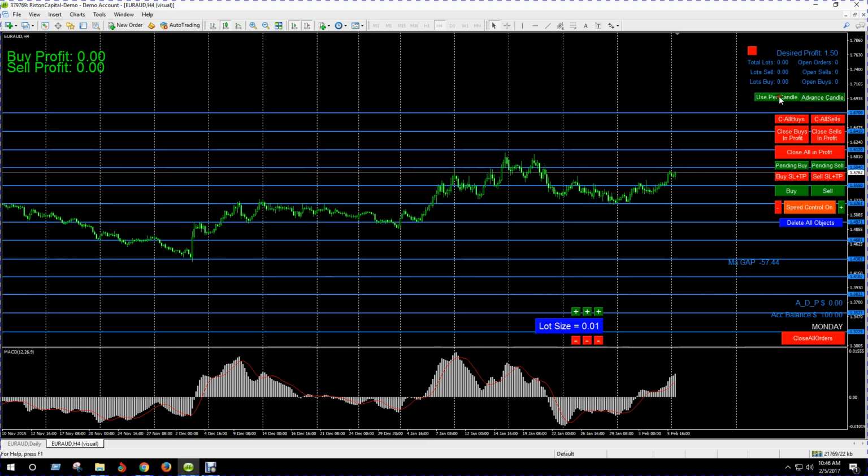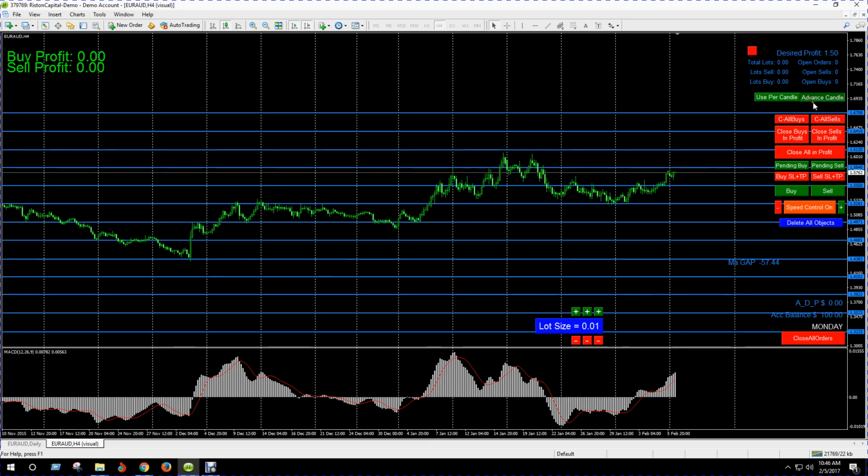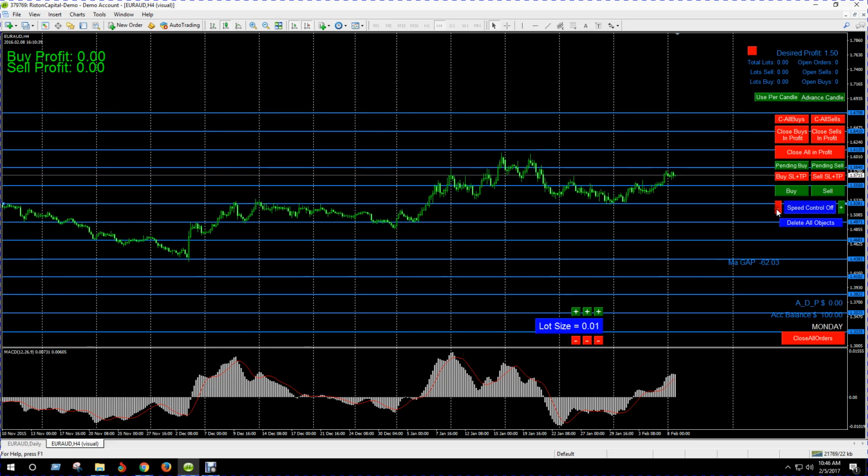There we go. I'll turn that off. You got different ways to close and open your trades. You got pending buy and sell lines that you can use. You got buy and sell. You got speed control, which you can turn off. And I usually go as slow as I can. Once it's yellow, you can't get any slower. And you can speed it up to normal speed.